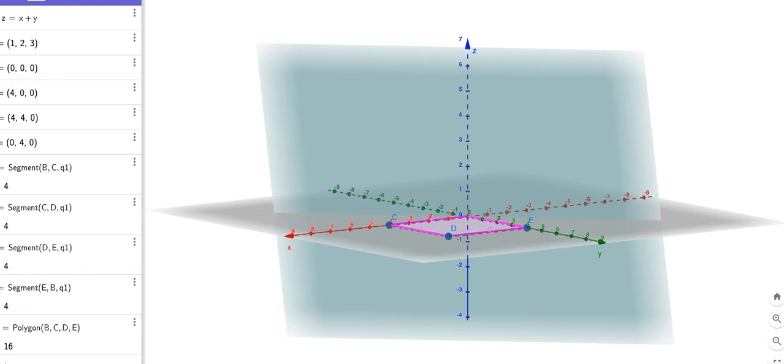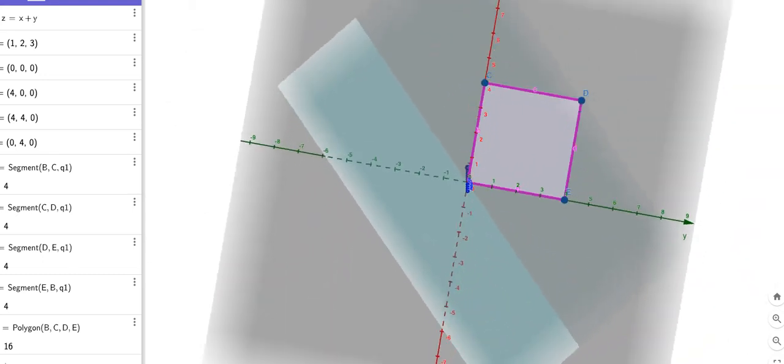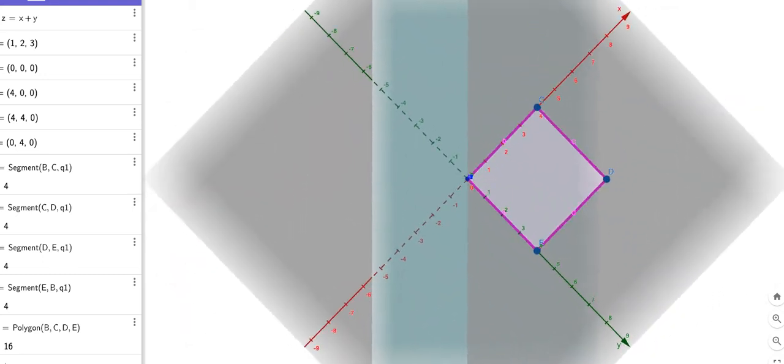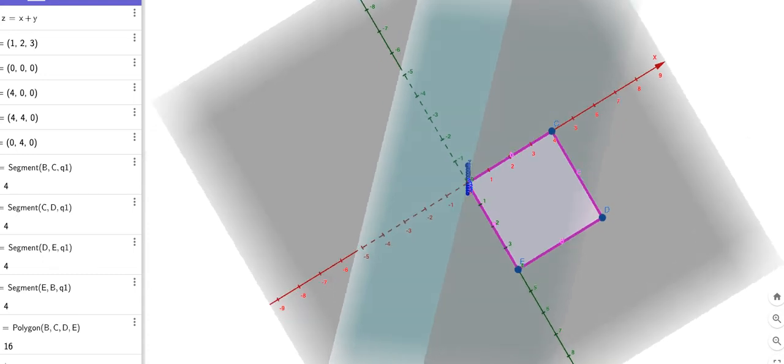Now, the region of integration is the square in the xy plane. Two sides of the square are going along the x-axis and the y-axis, and the length of the side of the square is 4. And so we're integrating our function z equals x plus y over this square in the xy plane.